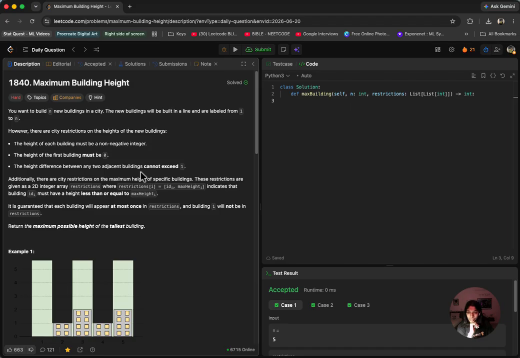They mentioned that we are given an array of restrictions, which has an index value and a maximum height, which basically says at this site location or at this index, the building can have a maximum height of this. Considering all of these restrictions, we have to return the maximum possible height of the tallest building. So we have all these restrictions and rules, and we have empty land. If we build buildings according to these rules, what will be the height of the tallest building possible? That's what the question is.